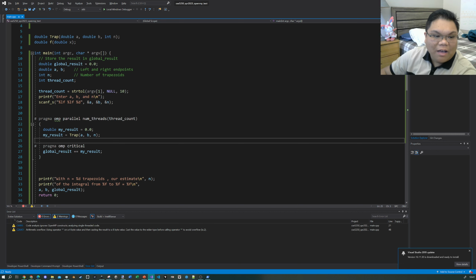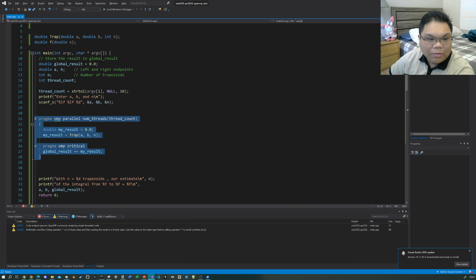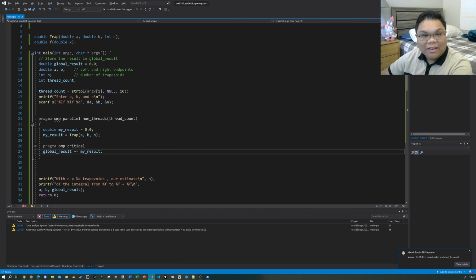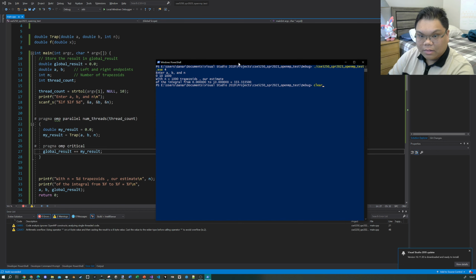OpenMP has a way of writing this in a simpler way. But before I get to that, you want to see it run? Of course you do. Alright, I'm going to Control-Shift-B to build the whole program. I have PowerShell here already open, so I can just clear. Call the program again with 4 threads. I'm going to enter 0, 10, 10, 1000. And now we got our same area as before, so it still works.